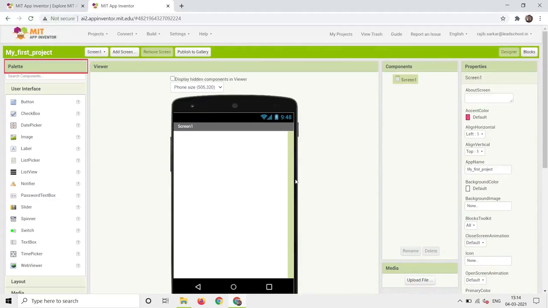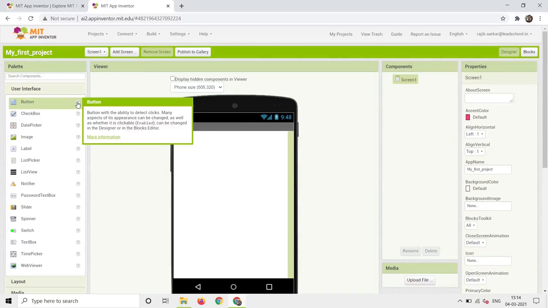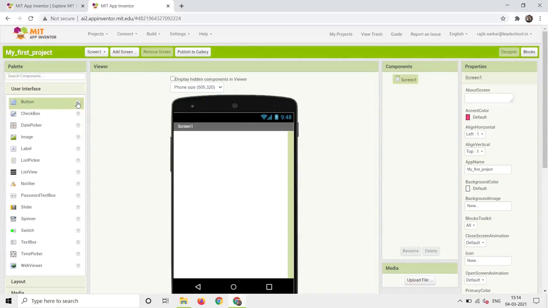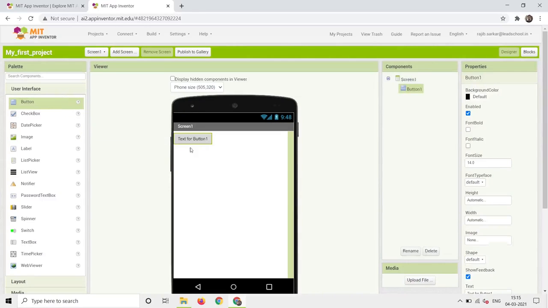Let us now explore the palette section. We have drawers like User Interface, Layout, Media, etc. under the palette. Each drawer consists of a set of components which we can use for building an app. We can get information about each component by clicking on the question mark icon next to them. Let us drag and drop a button and a label on the viewer.